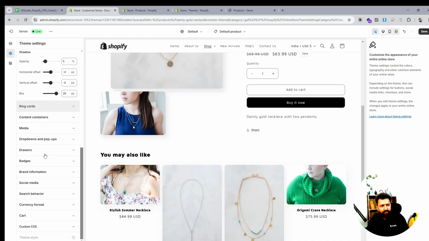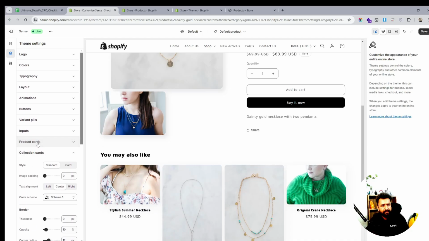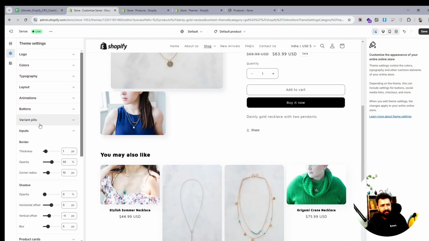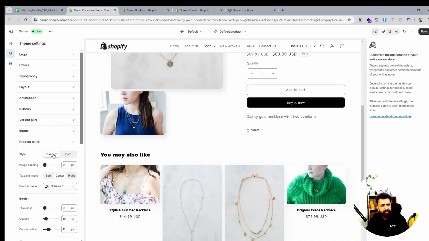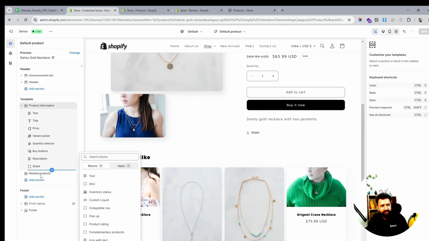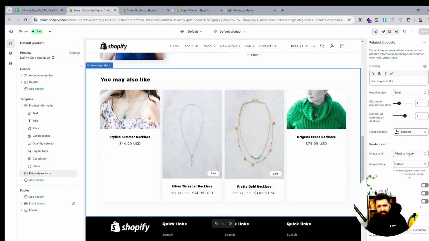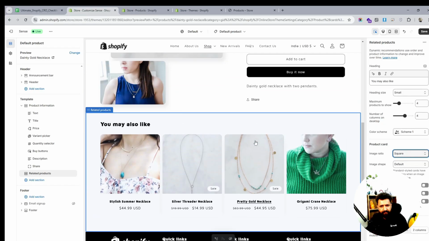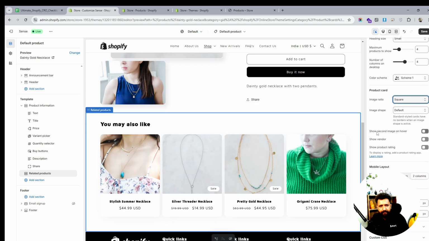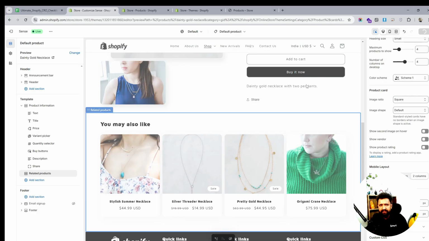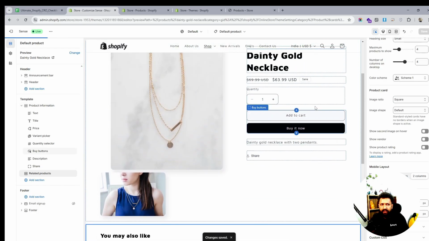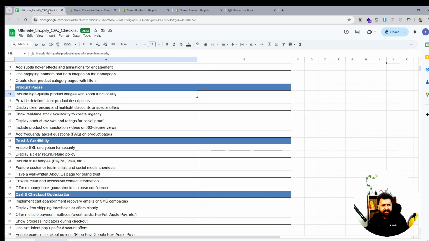Let's see what we can do with our products over here. Product cards is standard. Okay, let's do it cards actually. So we have this related products, and in related products we can make it square over here. And I guess I'll have to select, yeah, it's already selected actually. So I'll save it. Now let's follow our checklist over here.